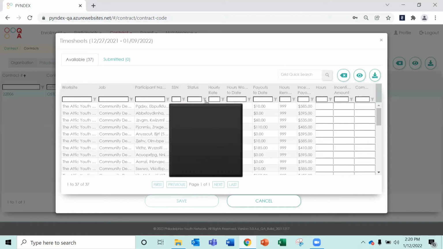You will see a list of youth from your program to input information for. Depending on your program type, wage or incentive, will decide which columns between hours and incentive amounts you will need to fill out. If you're running an hourly wage program, please be sure to input their hours. The option to do so will be here. However, if you're running an incentive-based program, then you will need to input their incentive amount. So you would go here and you would put that amount in.